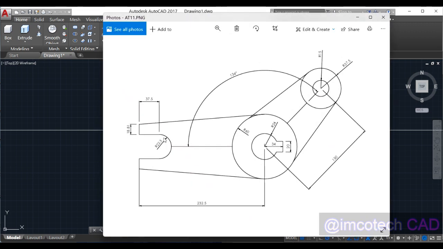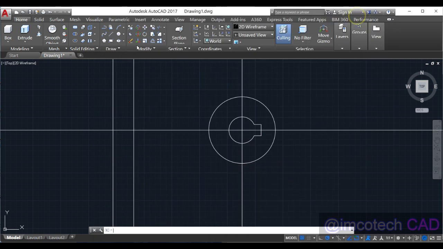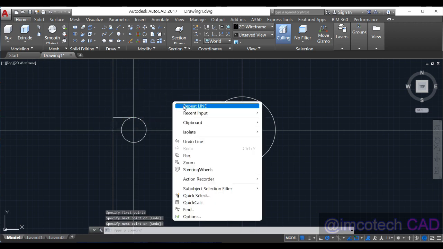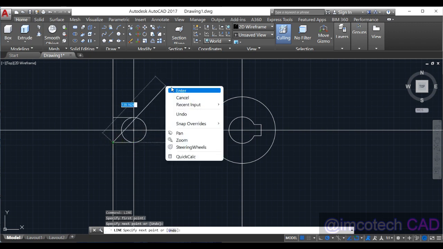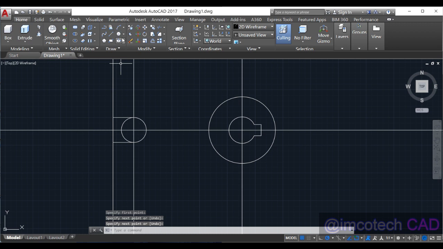So I'll just take a circle and draw a circle of radius 22.5 units around here, 22.5, and I will take a line and close that, and then close this as well. So we can just trim this off and this off.